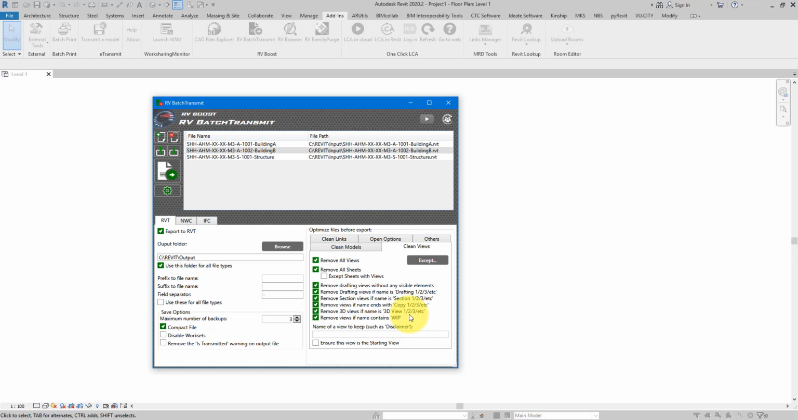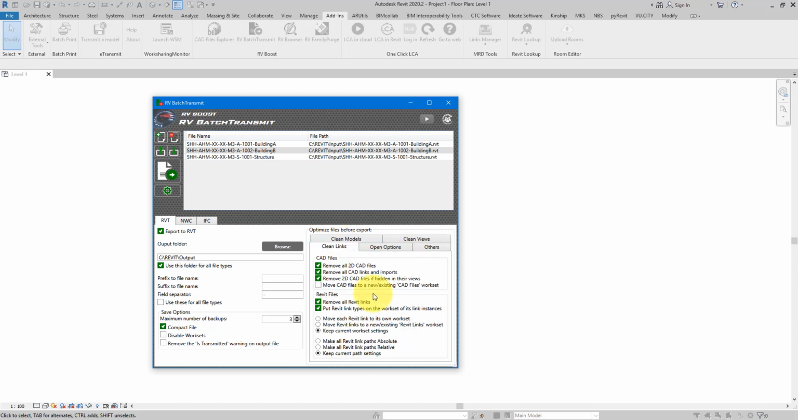There are also ways you can fix your links. If I now go to clean links, we can choose to remove Revit links, remove CAD links and so on. Even for worksets, we can make the plugin put all Revit links on a common workset or individual worksets, or do nothing. Same for CAD files. If your team hasn't done it, you can choose from here to move CAD files to a new CAD files workset. There are also a few more useful methods under Others.